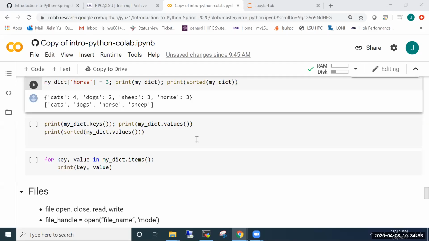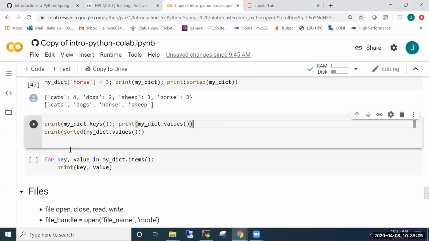Next, let's see what's next. Next is my keys. You can also print all the keys or print all the values. You just add dot keys brackets and dot values brackets, and you will print all the keys and all the values of my dictionary.